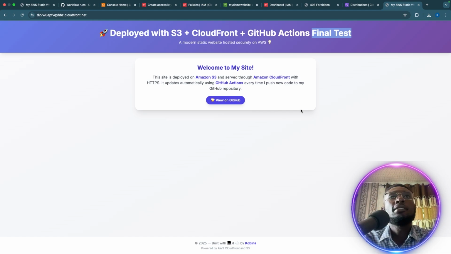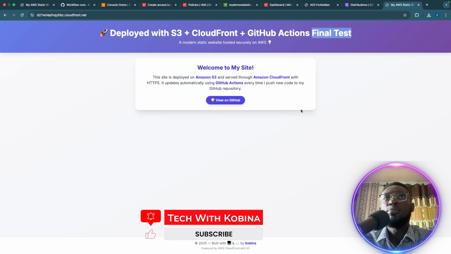So this is how you can easily implement a simple CD process with GitHub Actions for your whole project and all that.